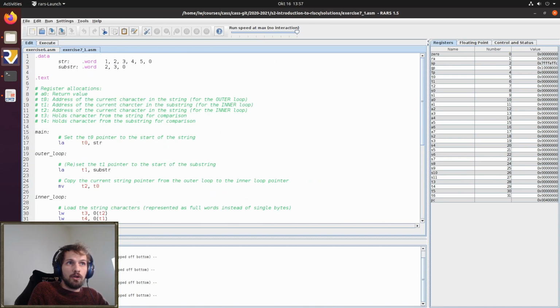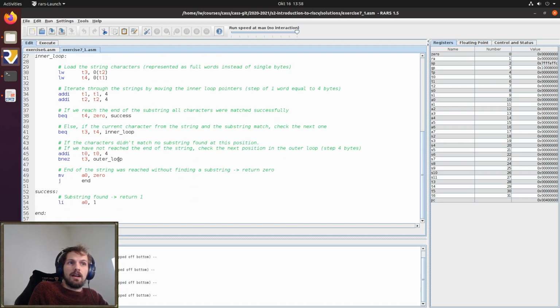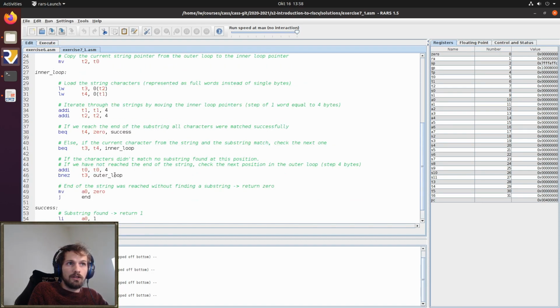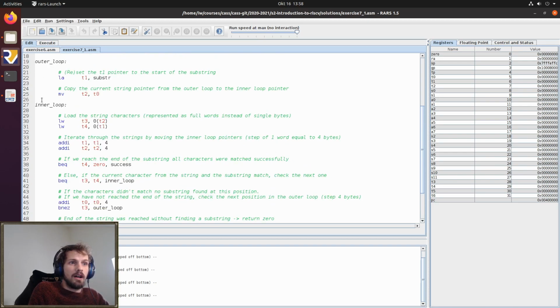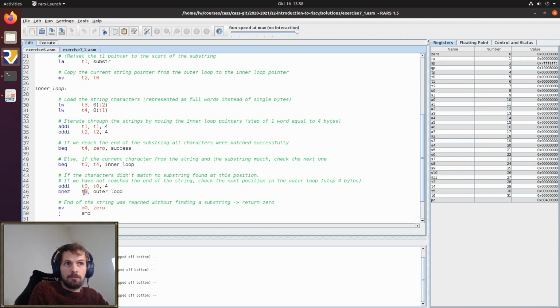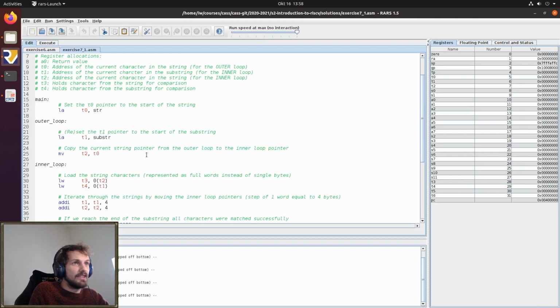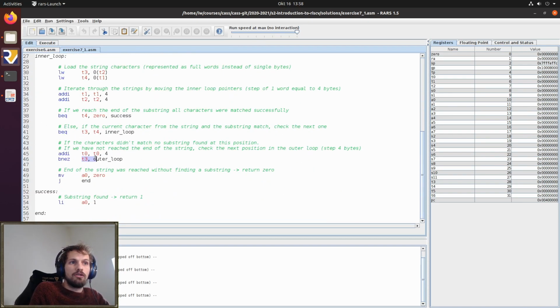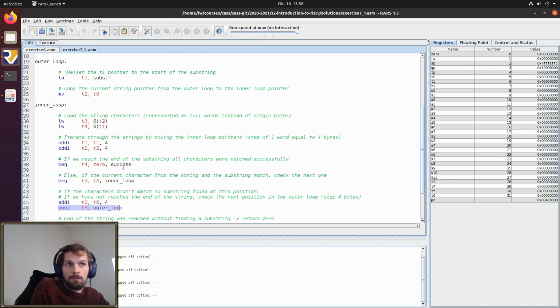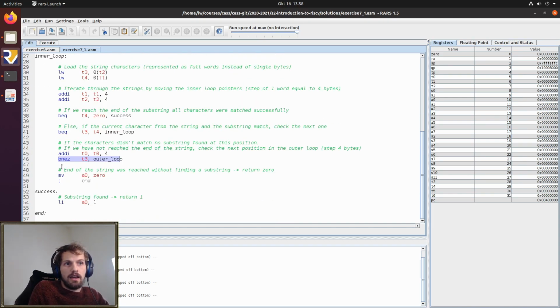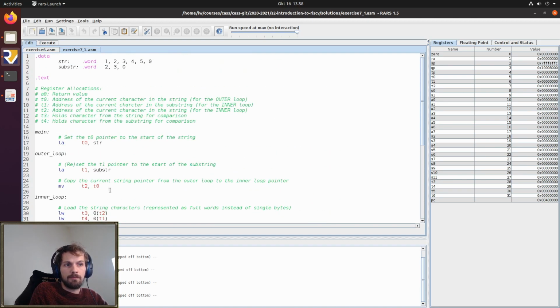Once we finish the outer loop, we checked every position of the array and nowhere was a valid substring found. We reached the null byte in the main array. So when do we check this? In the outer loop, if T3, the pointer in the array, is pointing to the null byte, we've reached the end of the string and we didn't find a substring. So at that point, you can skip going to the next element, you're done. You could just say we haven't found a substring, we move the 0 result to the return value register A0, and we jump to the end of the program.